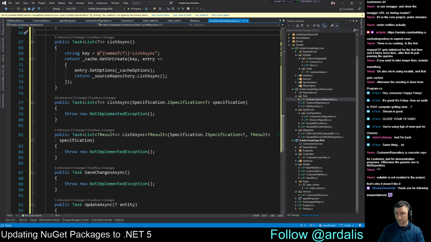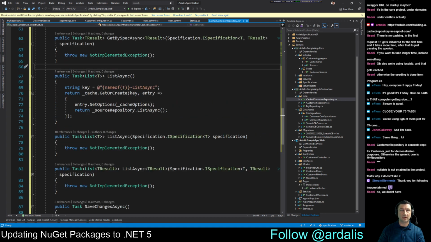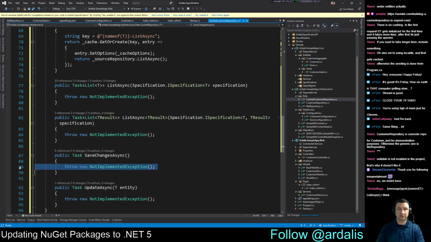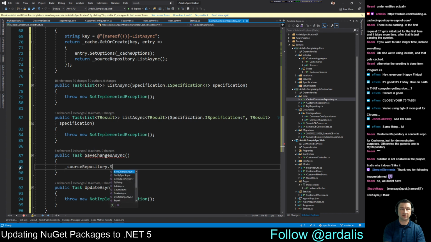Okay. Oh, I don't have nullable enabled. Okay. That could be why it doesn't like it. Right, that takes a spec, that takes a spec. This one just refers to base. So this is source repository. Save changes.